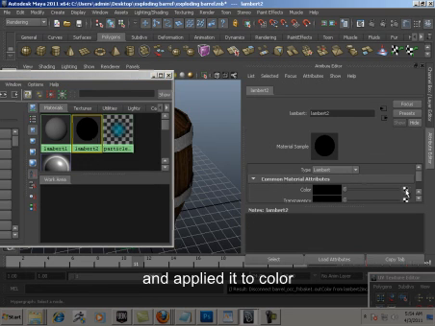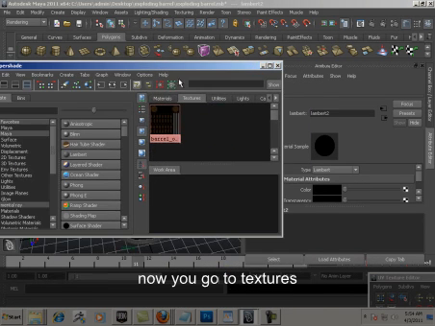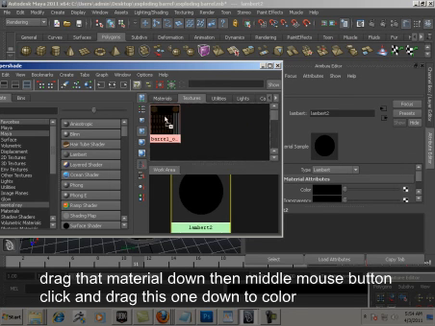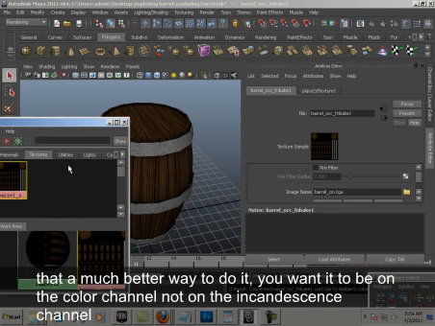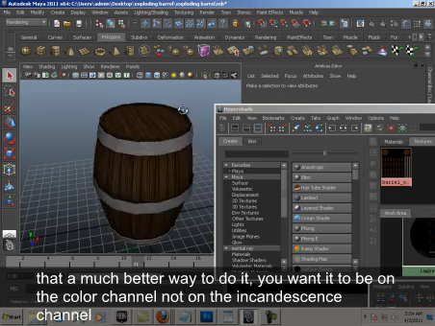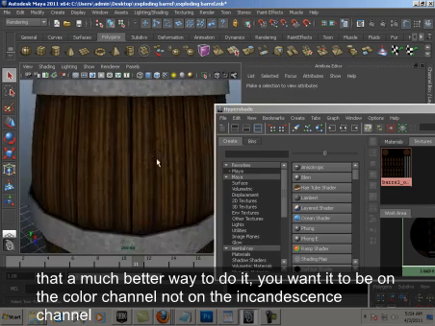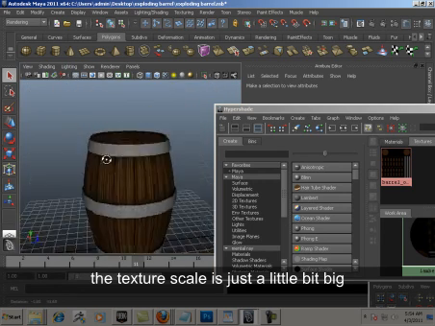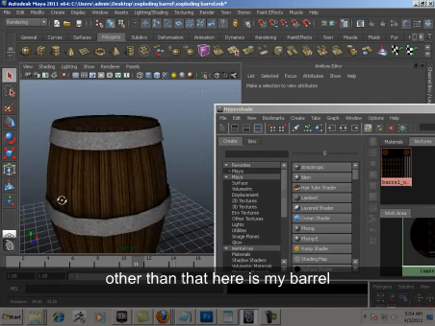and apply it to color. Now you can go to textures, drag that material down, middle mouse button, click and drag this one down to color. That's a much better way to do it. You want it to be on the color channel. You do not want it to be on the occlusion channel or the incandescent channel. The texture scale is just a little bit big. It would still need to be scaled down some. But other than that, here's my barrel.